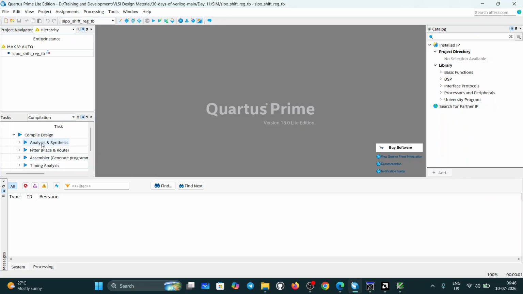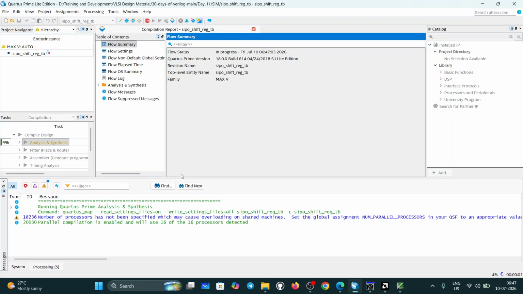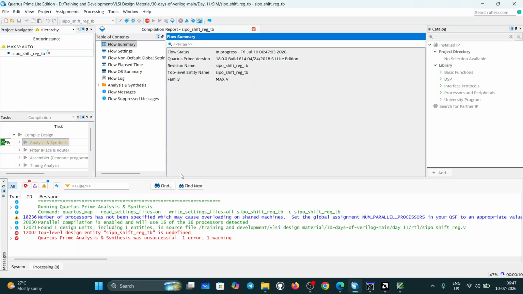So go to compile design. In the compile design, RTL analysis and synthesis is there, no? Right click, start. I'm getting one error.